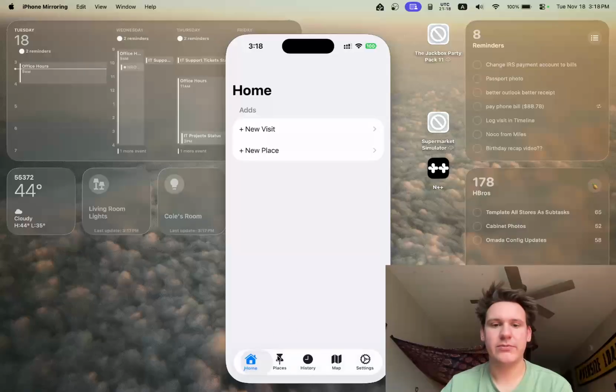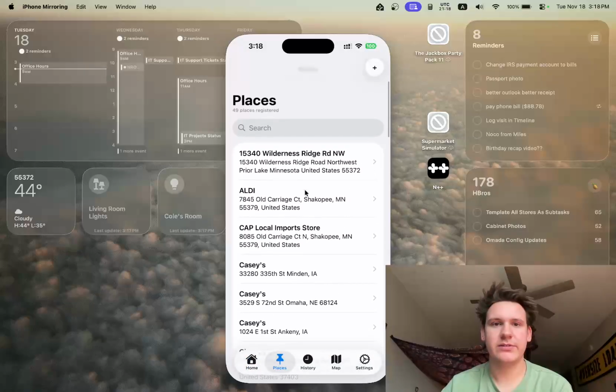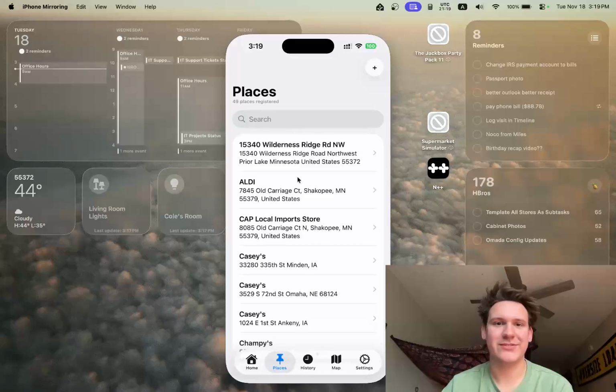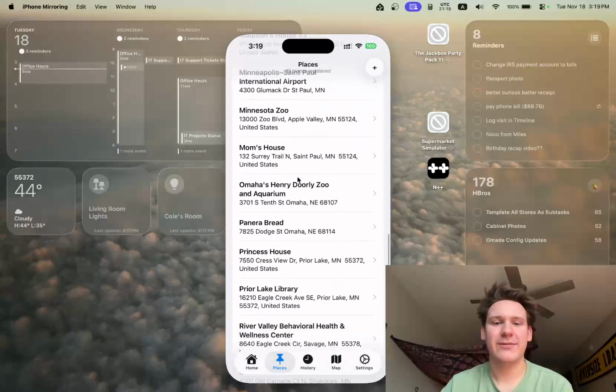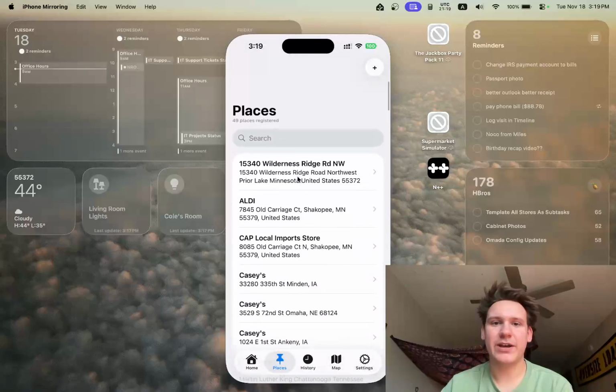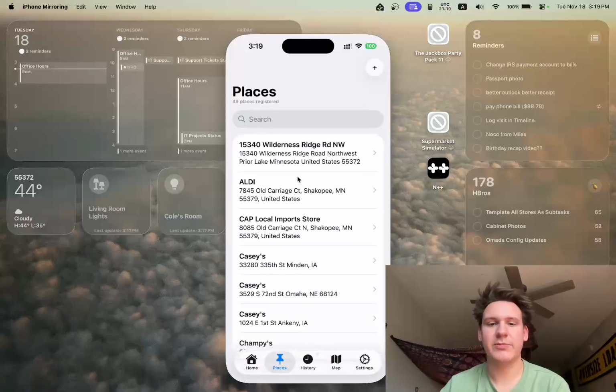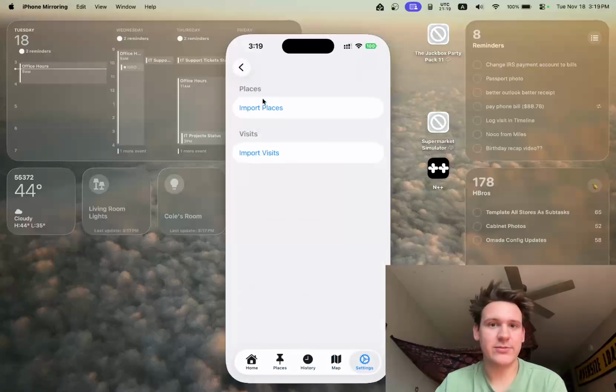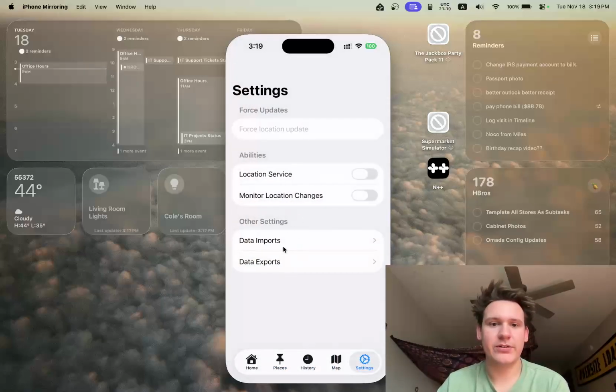So we have home, places. It shows how many places, which is cool, 49 places. I imported the data from my last revision, which was on a website. I just transferred the JSON data and was able to import it thanks to the handy new import. So you can import and export JSON, and import from JSON as long as it's the right file structure.